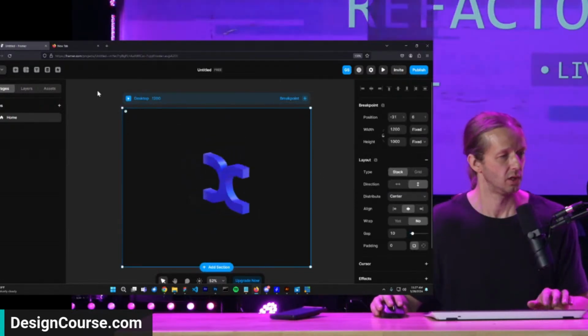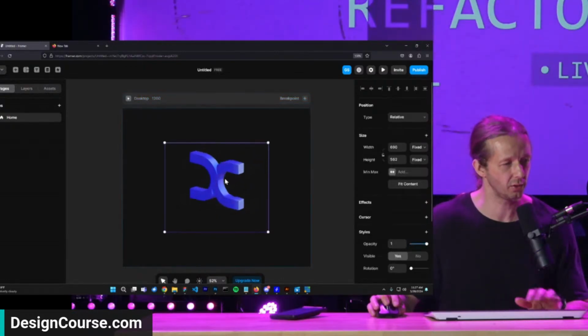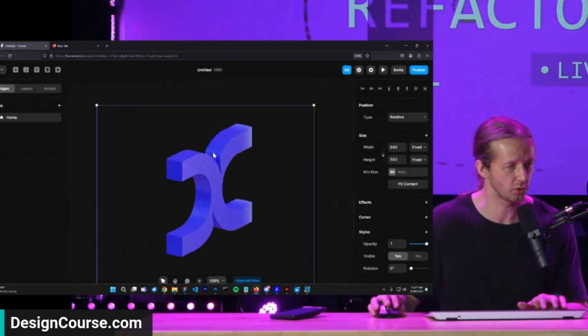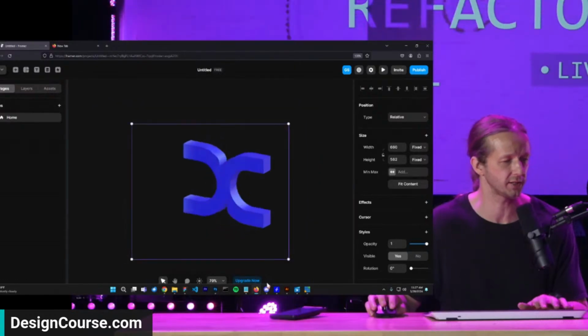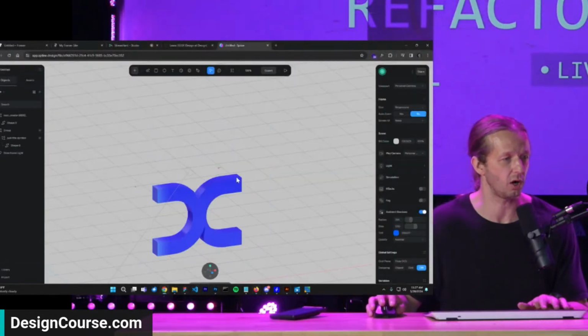Awesome. So that's how you do your spinning 3D logo. You can actually do other cool stuff. Notice how if I zoom in, there are no beveled edges. Spline allows you to add beveled edges on your SVG graphic.